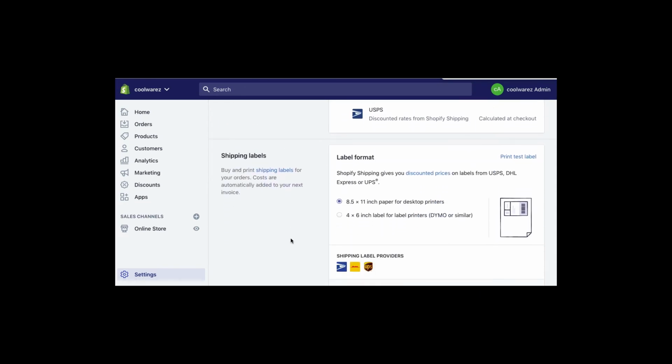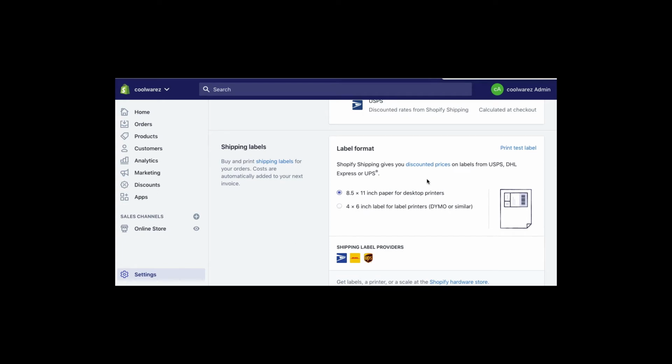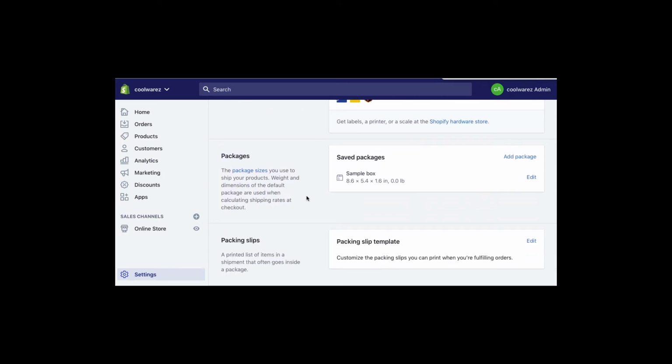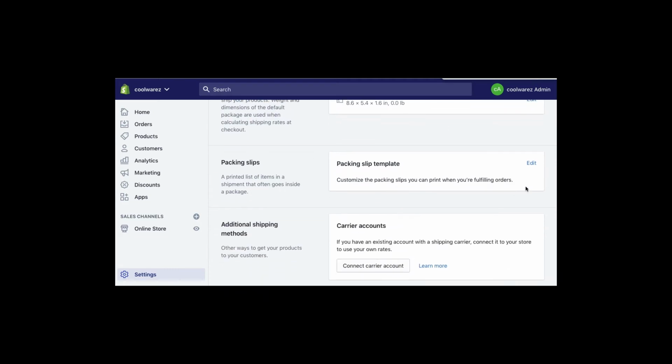Let's see what else. Oh, label format. You can actually do 4x6s or 8. You can print a test label and see how that's going to look. You got your different selections here. There's your sample box, saved packages. So if you ship in certain package sizes, you can add your different packages in there. Packing slip template, you can edit that guy.